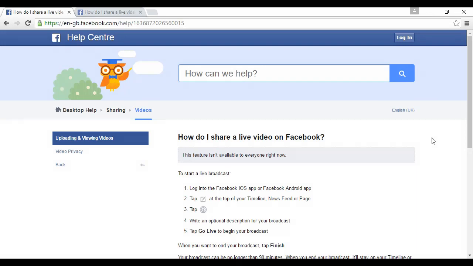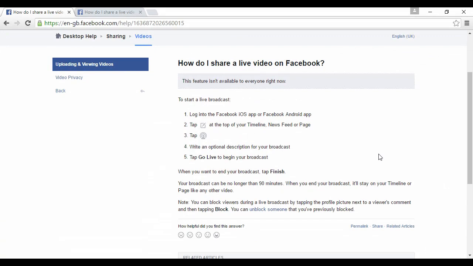Now, Facebook have some instructions on their help center that show you how you can share live videos. And as they say here, this feature isn't available to everyone right now. And they say that to start a live broadcast, what you have to do is log into the Facebook iOS app or Facebook Android app, tap the little icon at the top that looks like a pencil in a square at the top of the timeline, newsfeed or page. Then you tap the other icon that looks like a little man with a halo.